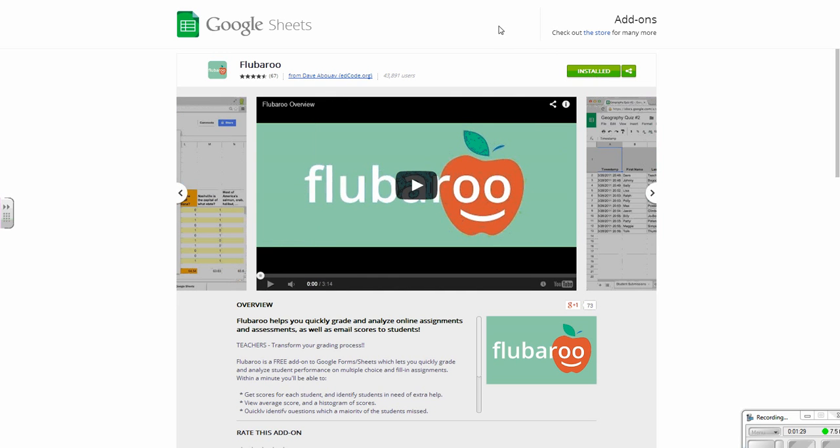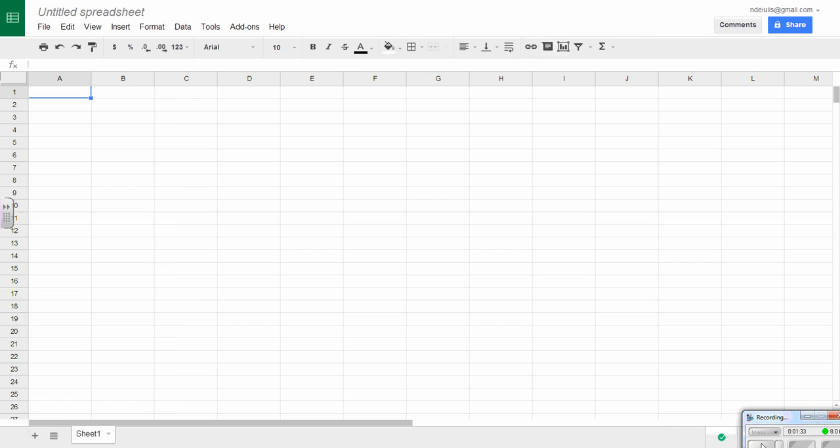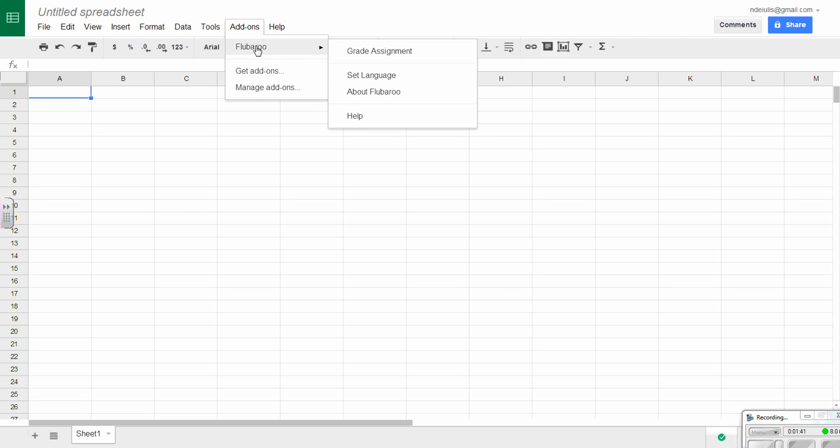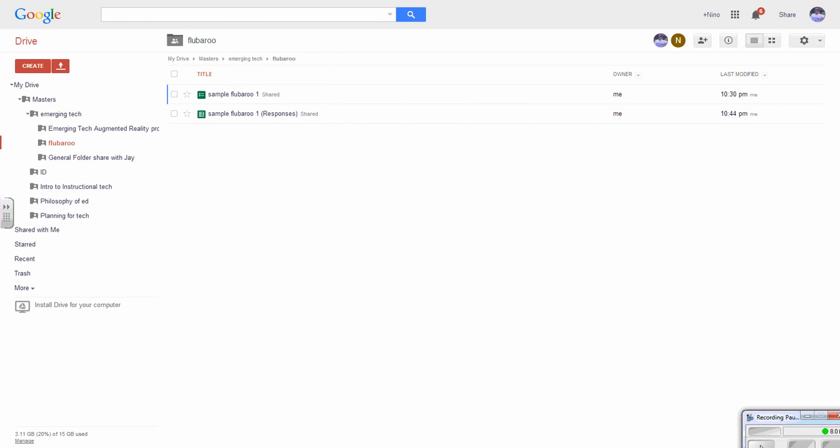Once we have that, we can go over to a spreadsheet. You'll notice here in an untitled spreadsheet, under add-ons, we'll have a new option for Flubaroo, and under this set of options, the main thing that we're going to make use of is grade assignment. This is what this add-on changes for us.